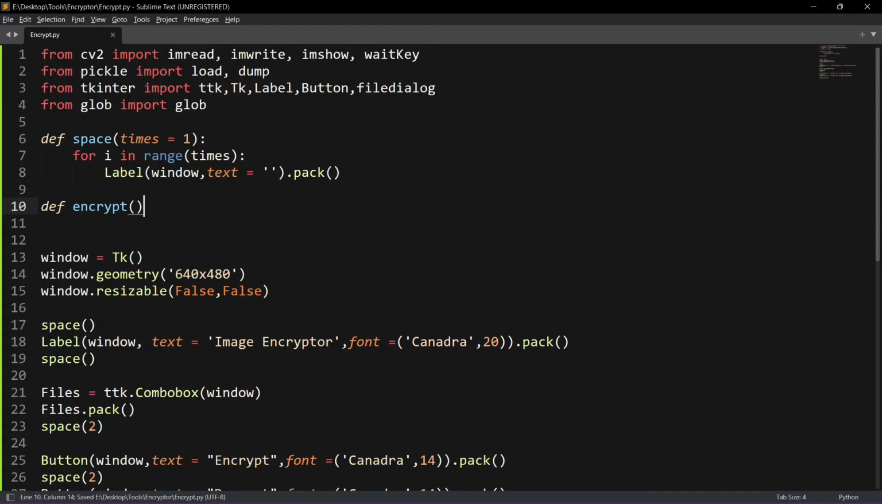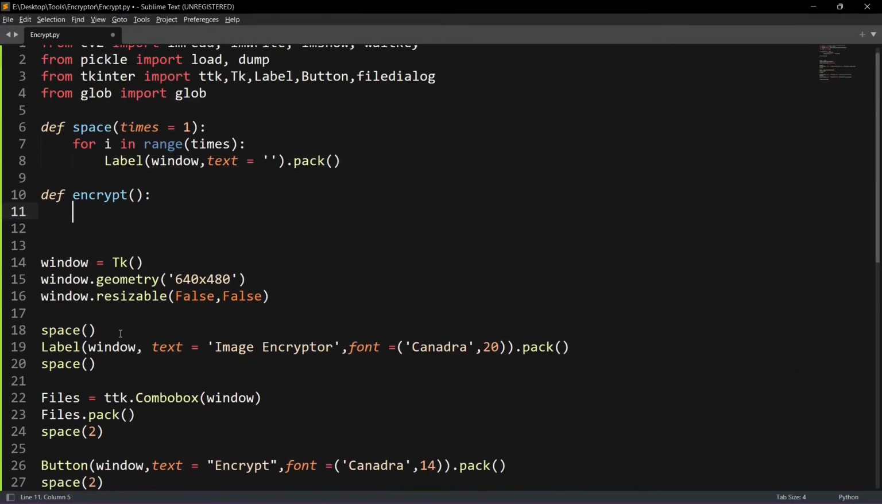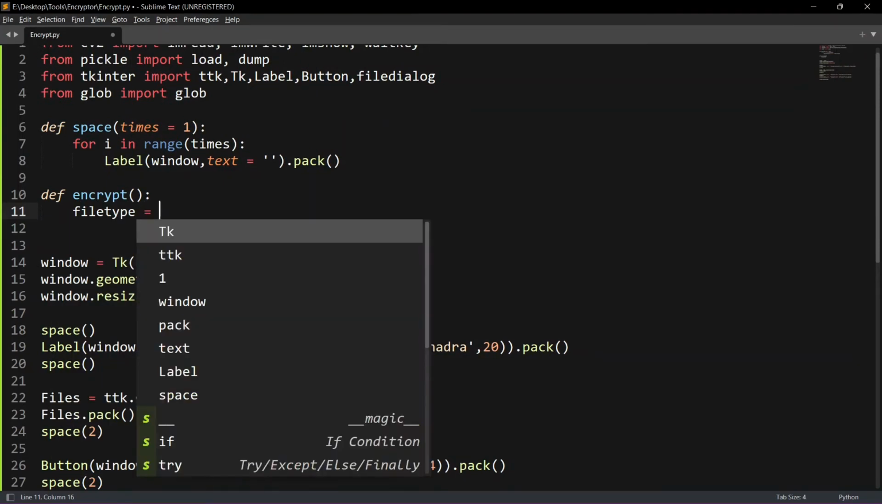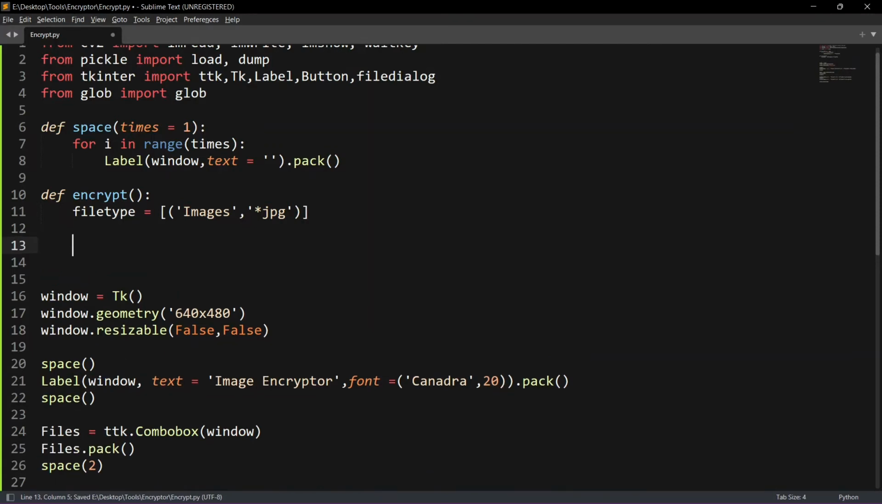So we have def encrypt, and we have a few more functions to add. So first off, we have our file dialog. I mean, we need to get hold of the file type. I'm just going to say file type equals list, and then you have images. I'm just going to say JPG for now. You can obviously add PNG later on.